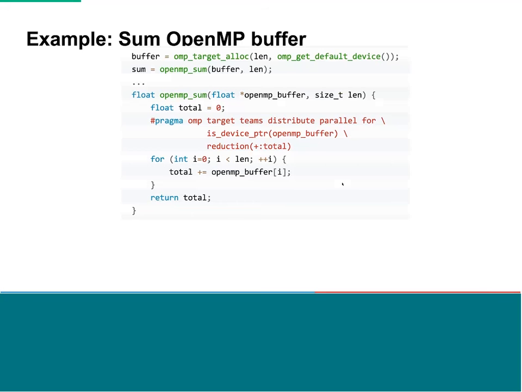But say that you want to write that same sum that we had before, but have it be generic across all OpenMP targets. You can allocate the buffer with OMP target alloc, get the default device here to get the device number, and pass that in. isDevicePointer will always work with an OMP target alloc buffer. This is currently the only way to allocate memory on a device without having a corresponding buffer on the host.